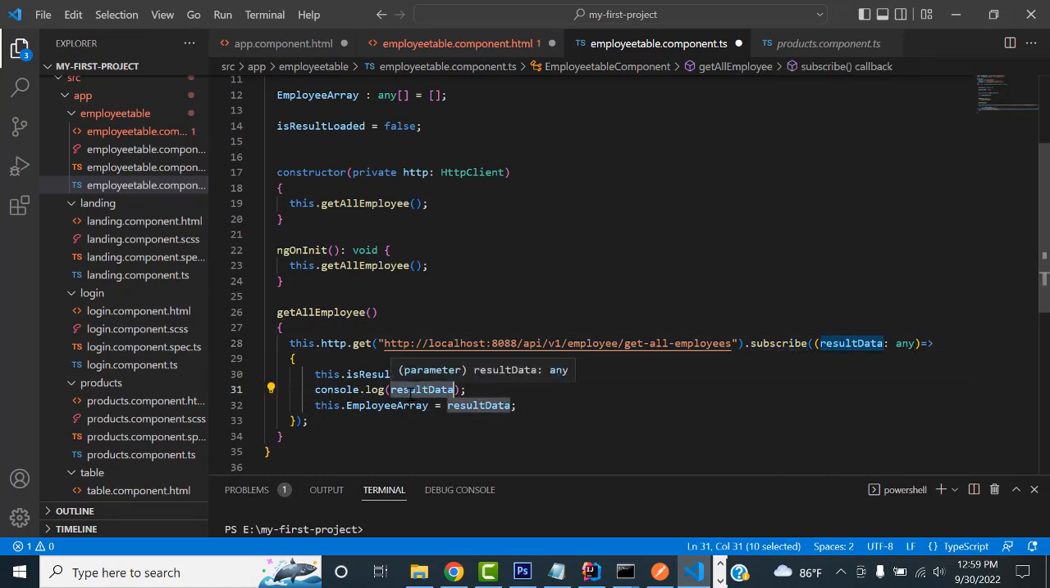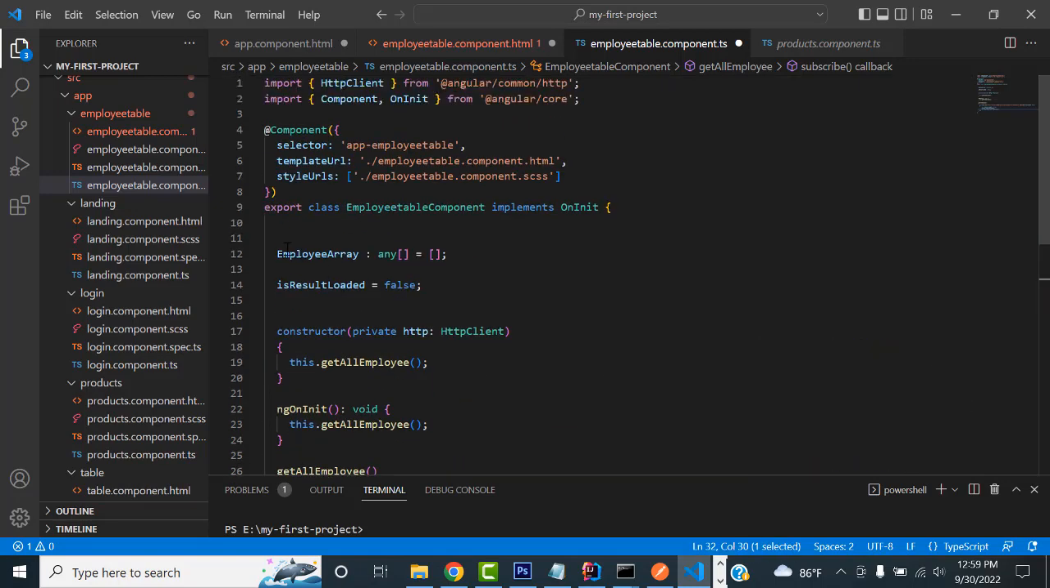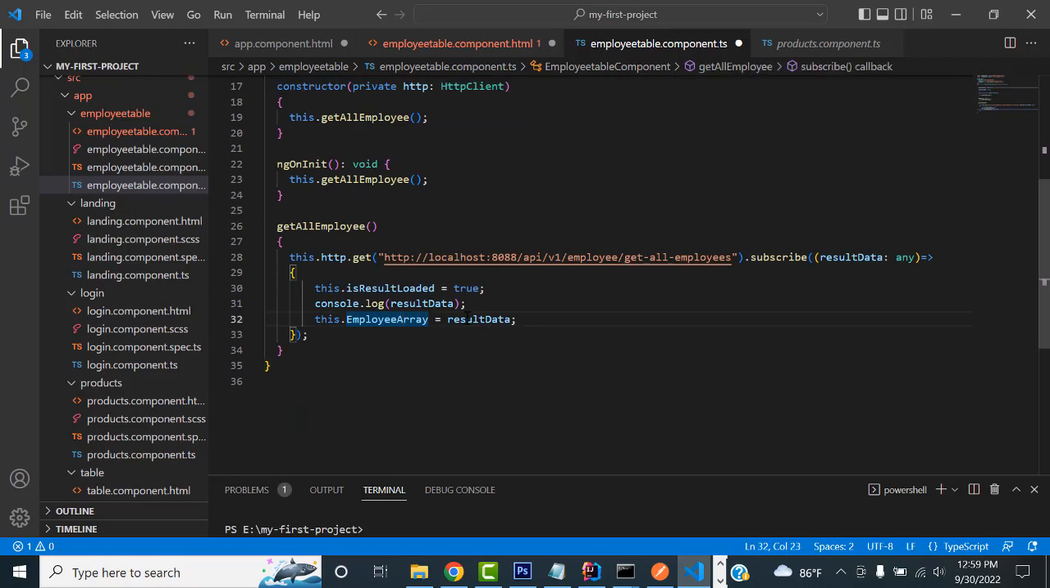After that, this dot, this following data equal to, you have set it to this array. This array is empty now. If you set it like this, now the array has the data. All this JSON data we have to assign to this array.